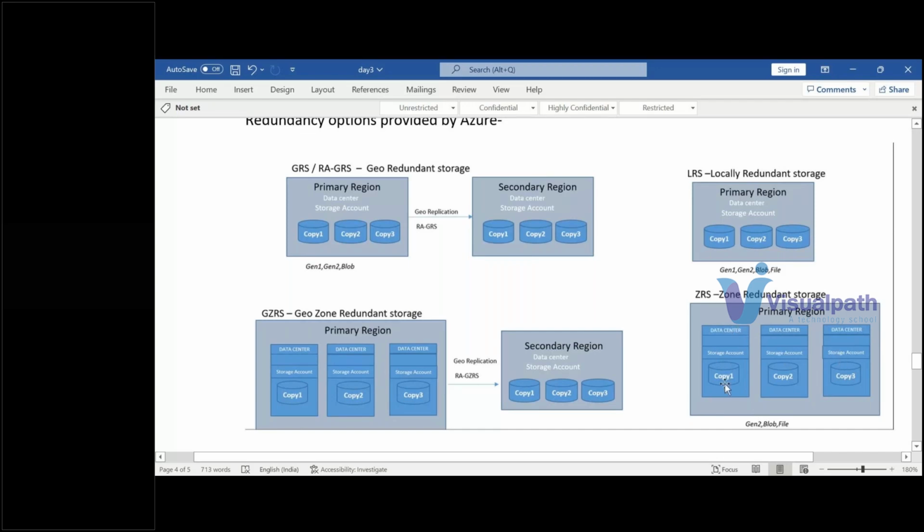You need not take care, like if this data center goes down, you should connect to this data center. You need not do all those things manually. So if this data center goes down, automatically the cloud provider itself will connect you to one among these 2 data centers. So is it okay? Is it okay for everyone? Did everyone understand this?